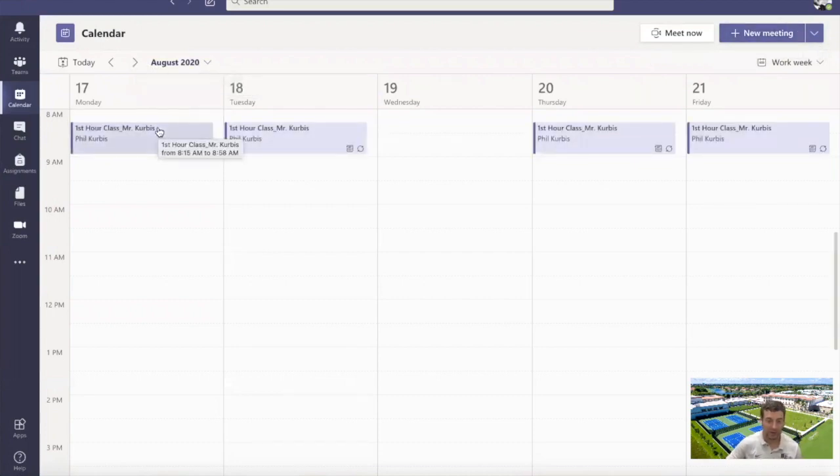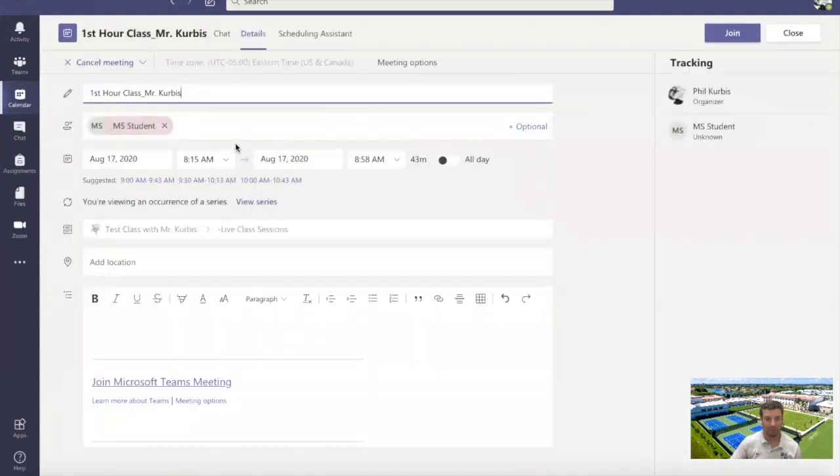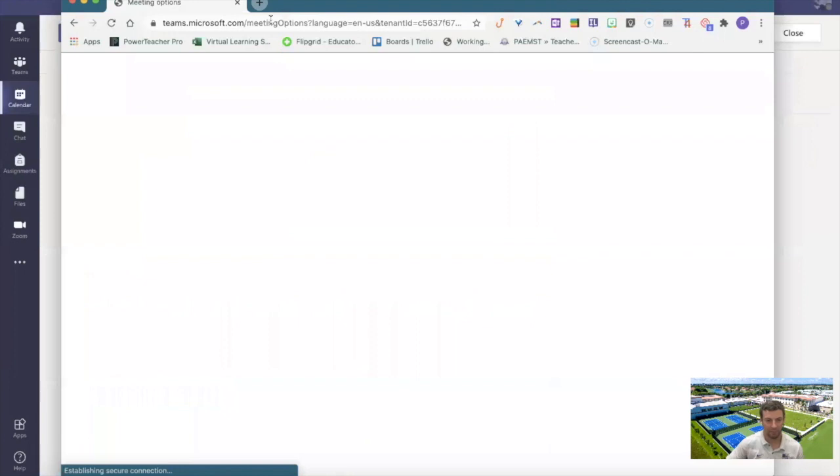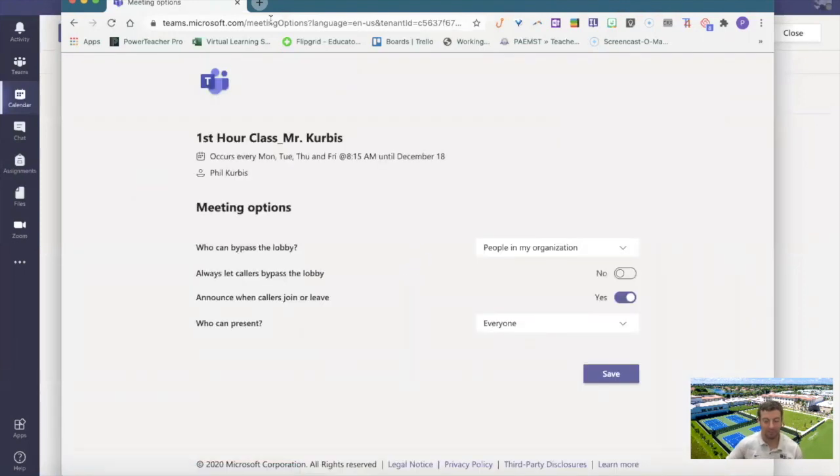But what I want to do is set some restrictions that are going to be enforced throughout the whole entire semester. To do that, I click on the meeting one more time, and I will click on Meeting Options if you are on a PC. If you are on a Mac like me, it will default opening in Safari, which is not compatible yet. So I will right click, click copy link, open up Chrome, paste my link, and here is where I have some features that I want to enforce.